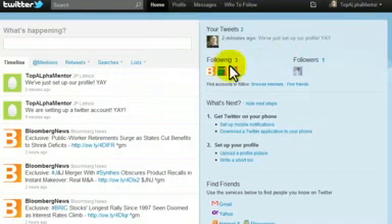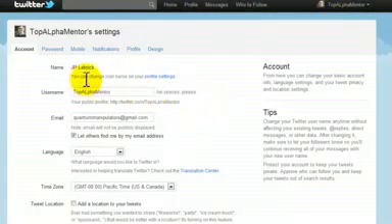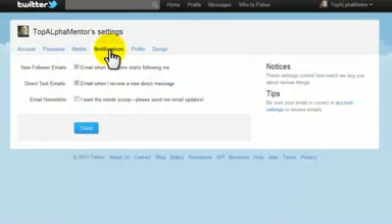So next, what you want to do is go up to the right-hand side of the screen, click on the down arrow, and go to Settings. Once you're in Settings, you can go ahead and go to Notifications. In Notifications, the two first options are definitely a must-have.